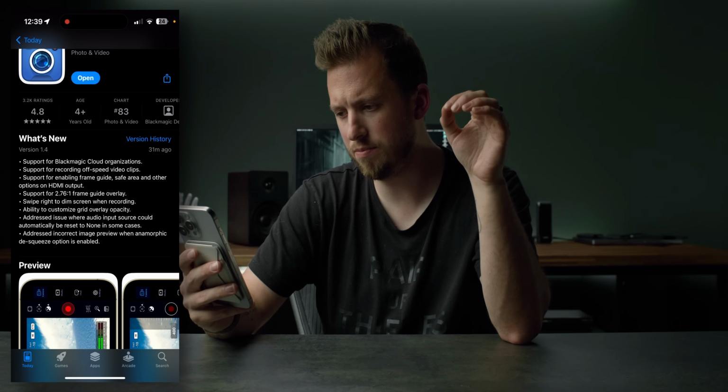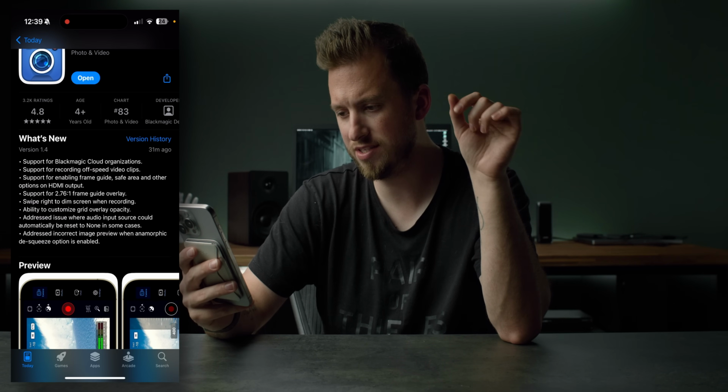Address issue where audio input source could automatically be reset to none in some cases. This is something that I was worried about. Like if I am using my Rode Wireless Pro plugged into the phone and you leave the app and then come back after some time, is it still going to have that as the audio source? I'm always scared, and I always check my audio source before I start recording big clips. Thankfully, I've never really had that issue. If you have an external mic plugged in, it's pretty good about picking that as the source, but clearly that's a bug that some people had, so nice to see that addressed.